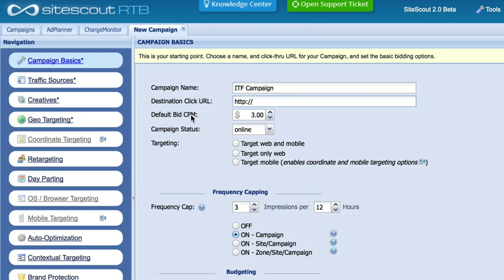Default CPM. Now CPM stands for cost per 1,000. Every time this network shows your ad 1,000 times, how much are you willing to pay? The default here is $3. You can leave it at $3, or you can say $5, $4, whatever.